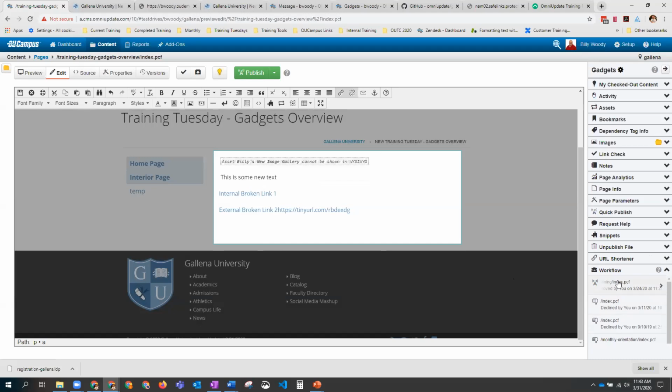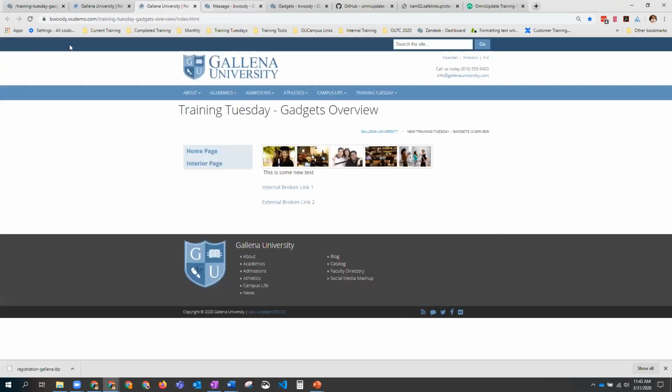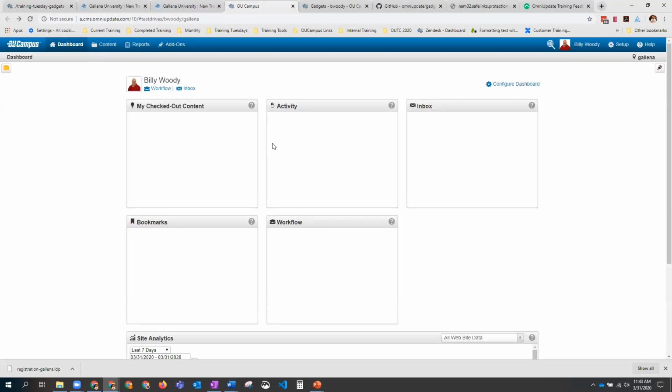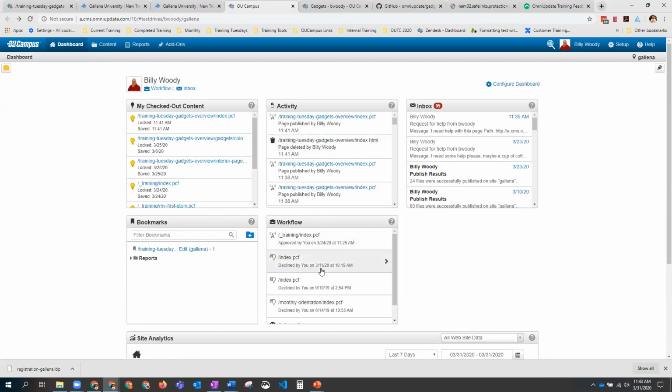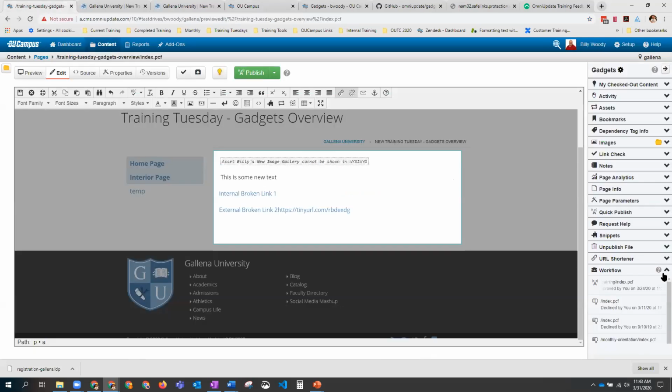Let's see if I opened it up. There we go. Let's go back to the previous page. It's not updating. Come on. There we go. So there's the workflow right here. This is the exact same gadget that's on the right-hand menu. It's also here on your dashboard as well. It's the exact same one.